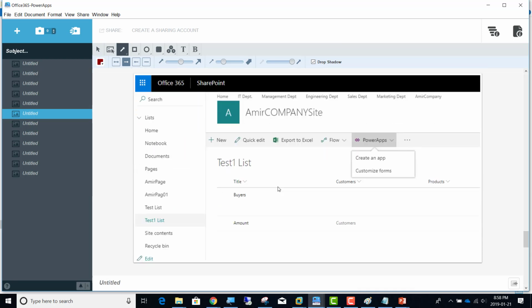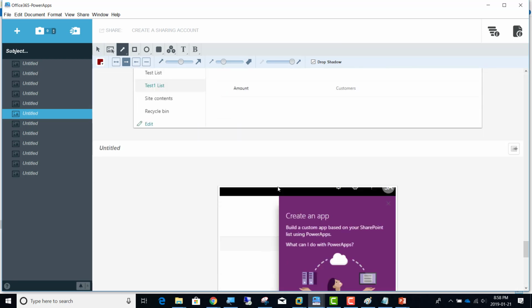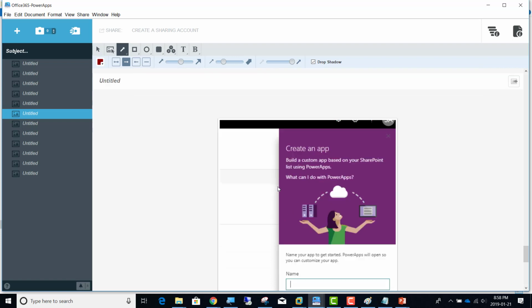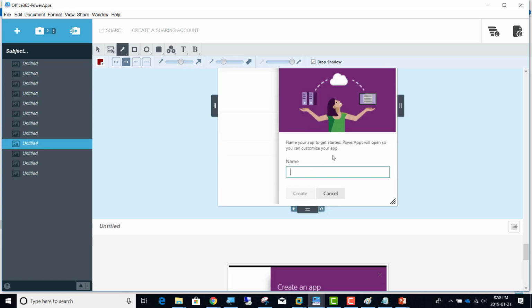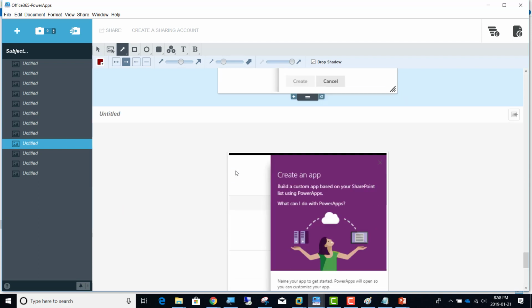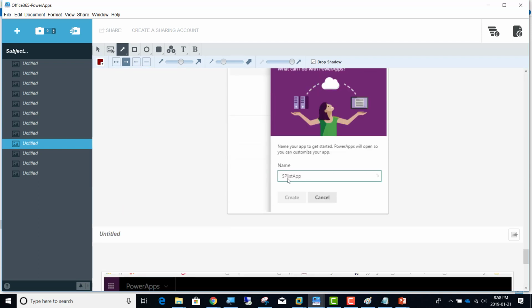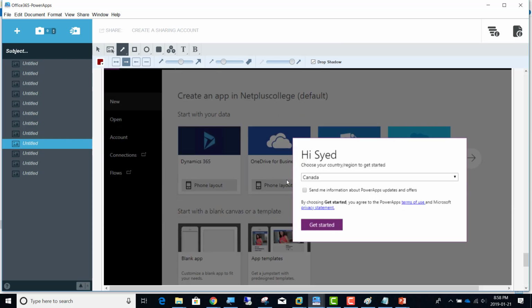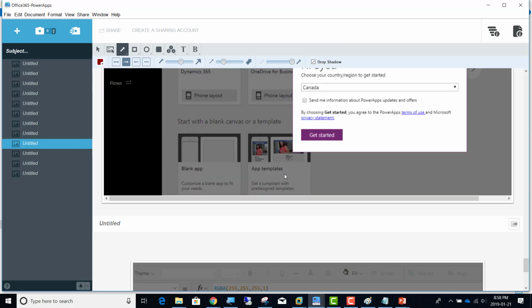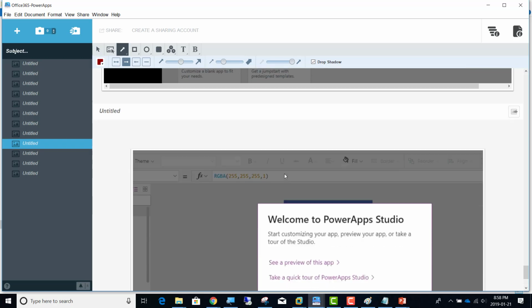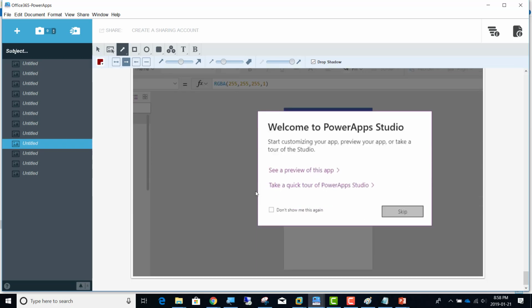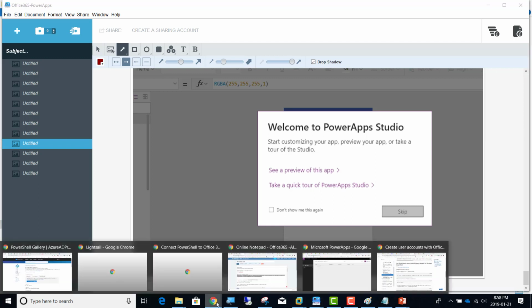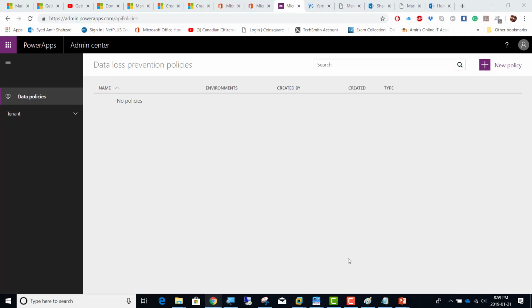But weren't we doing the Power Apps? Then create an app. Oh, okay. And name your app to get started. Power Apps will open so you can customize your app. And split app, suppose. And then Canada. Seriously? That's it? Normally it just lets you welcome to Power Apps Studio. Okay, got it. So we'll try to create an app.